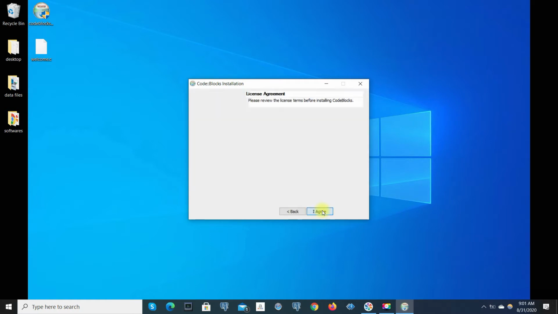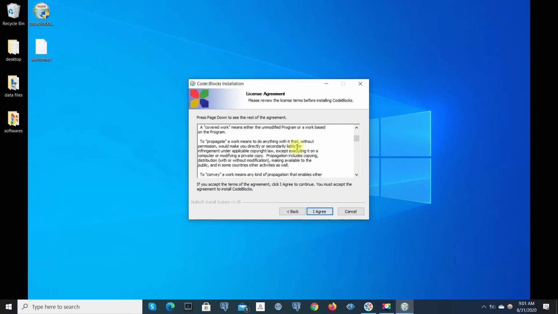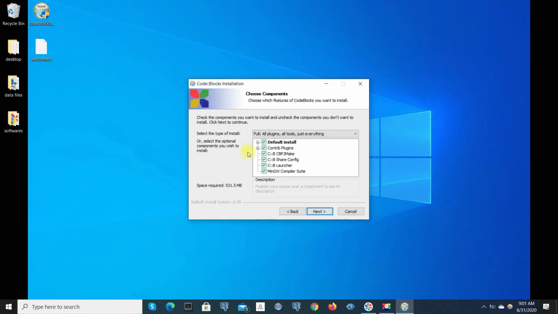Now click on next. We need to agree the license agreement. This is the license agreement. And click on I agree. It's better to install the full software with all plugins, all tools and everything. So keep everything selected. Click next.